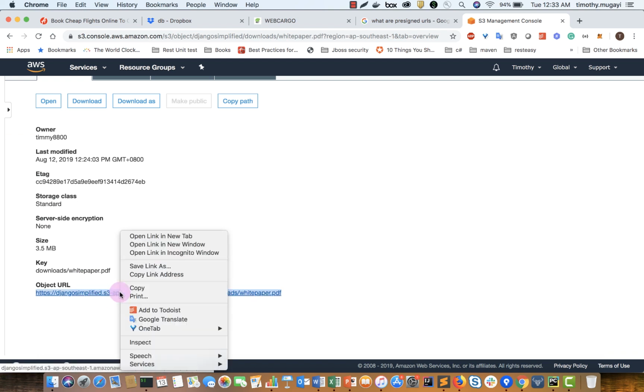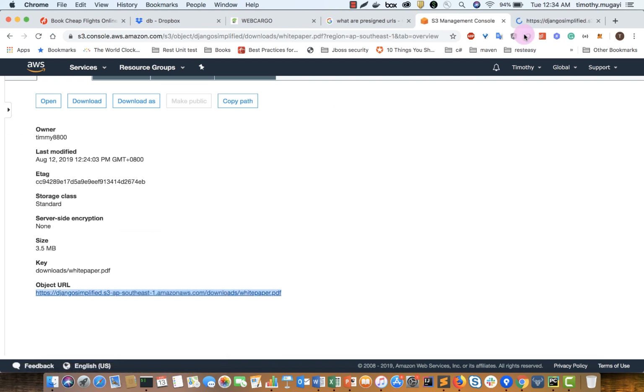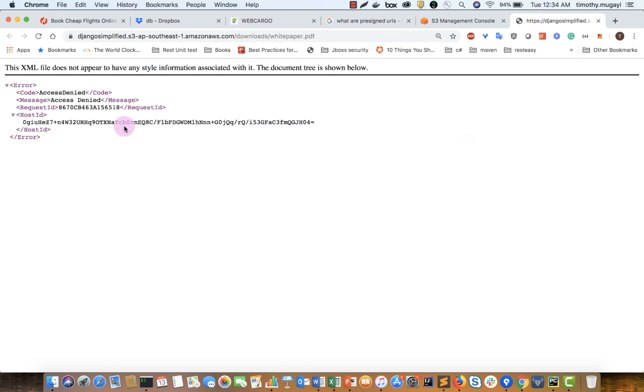If I click on this object URL, so I can open this in a new tab, what happens is it'll say access denied, because by default this S3 bucket is actually private, so you can't actually access that. So you get an access denied. In theory, if you had a signed URL, automatically you should be able to open this particular URL that we have here.